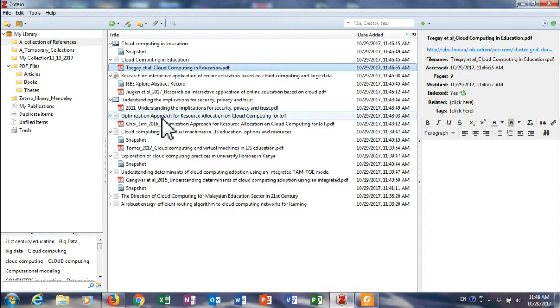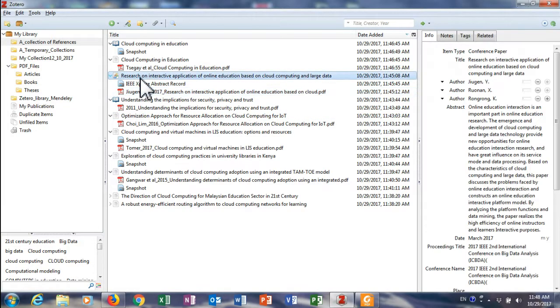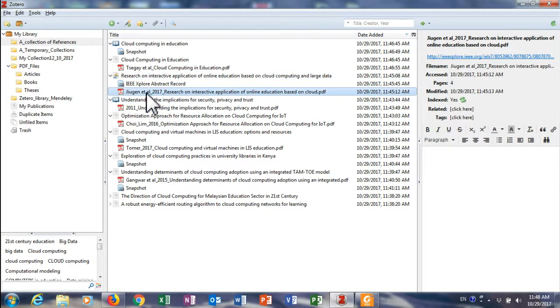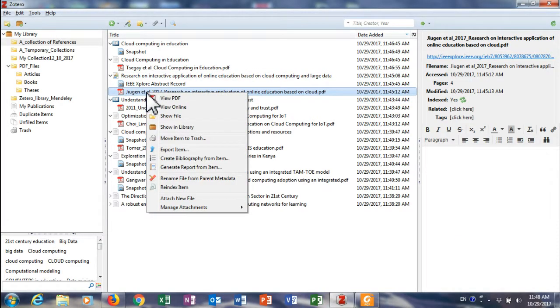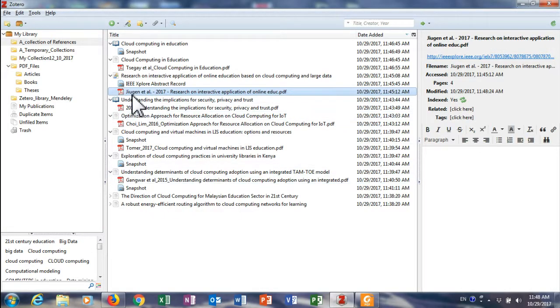Now there is something that I would like to highlight. I have a file here, and this is the metadata, which is the title of the reference, which is a conference paper. If I want to change based on the metadata, I just click here the file, then just rename it from parent metadata. Here we have the author plus the title, which is an advantage of Zotero.